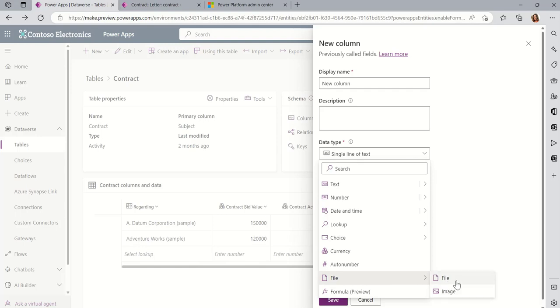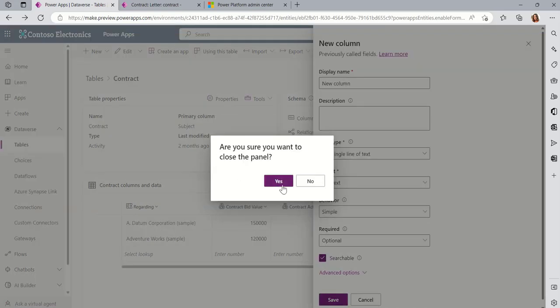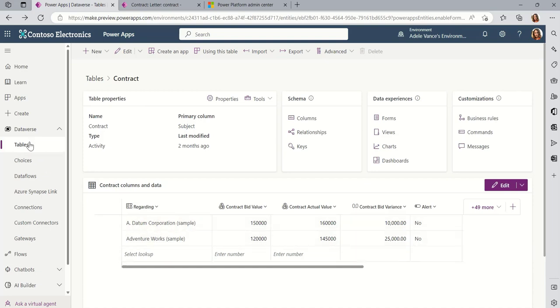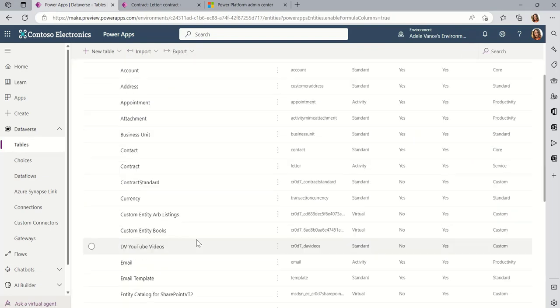Now some of you may say, Audrie, an image is a file. Yes, it is. And you can use file for images as long as you just want to see the file name. If you want to see the image itself, then choose image. And they both work exactly the same way. You saw the files there. Let me show you an example of what images look like.